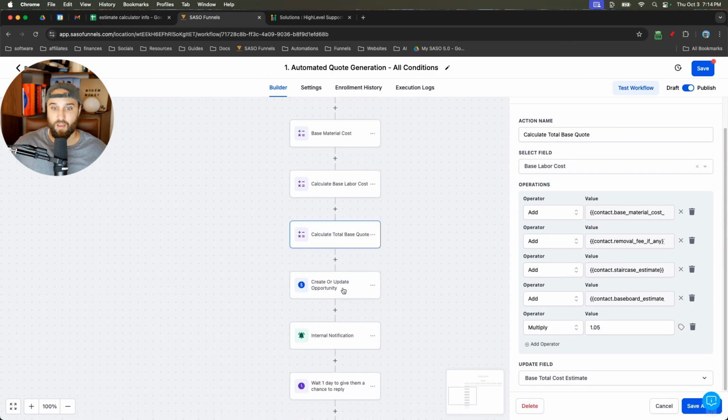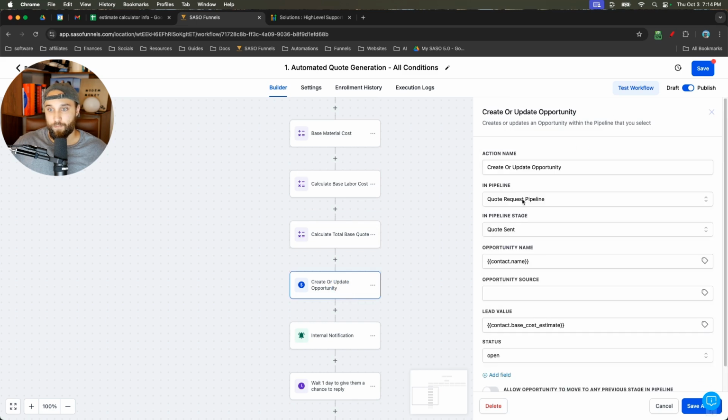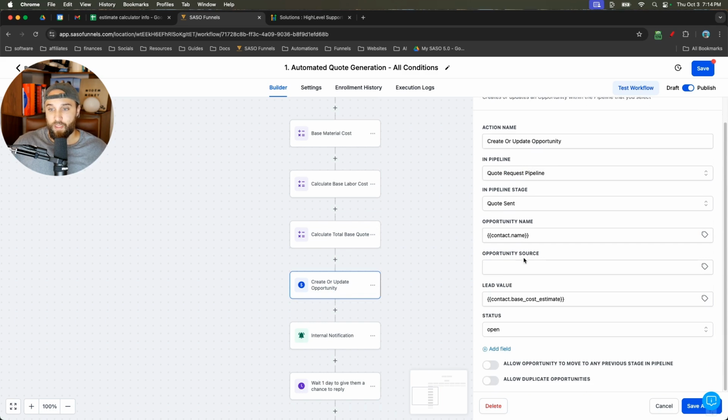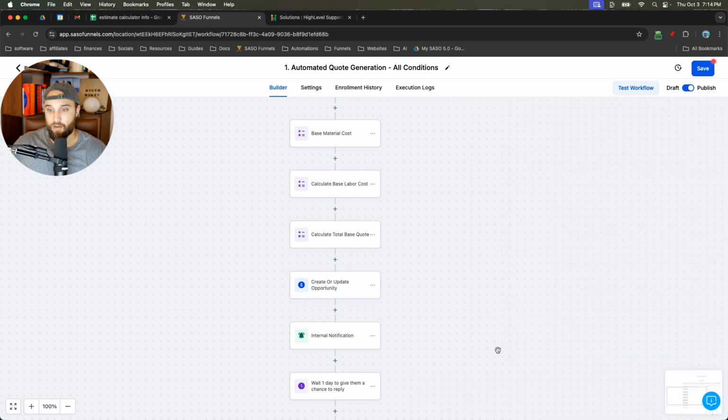Same for what's next. We're going to do create or update opportunity, quote request pipeline. In pipeline stage quote sent, the opportunity name would be the contact name. And then the lead value could just be the base cost estimate, because you calculate that. So now you can see the person and the base cost that you have. Status can be open. And then there you go.